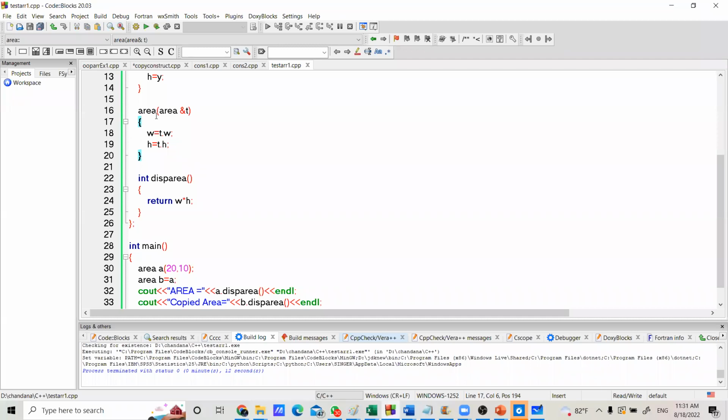To define the copy constructor, it is area, and then you need a parameter of area type, an object, which you assign using the AND operator. This object type variable is capable of capturing the values of the object, that means A's values. A is the object. By capturing A's values, it puts them into W and H again, using the dot operator. This is the way the copied values are assigned to W and H.